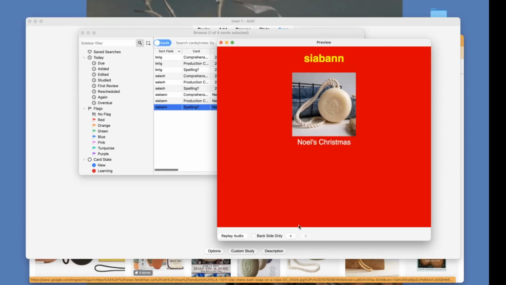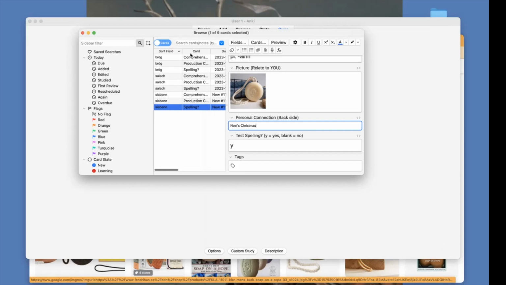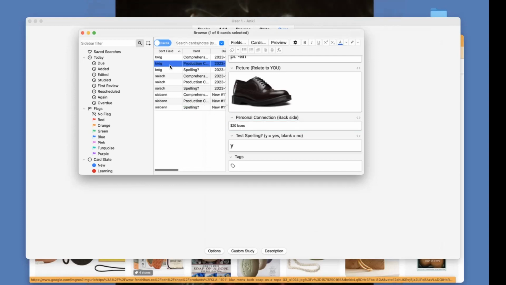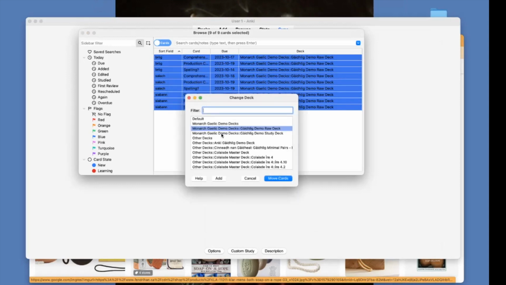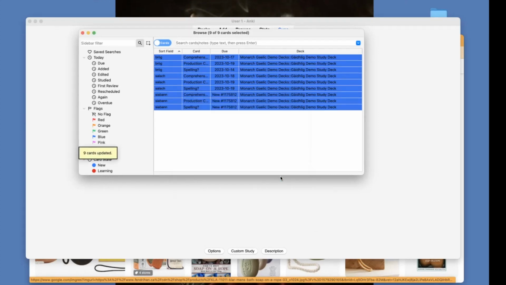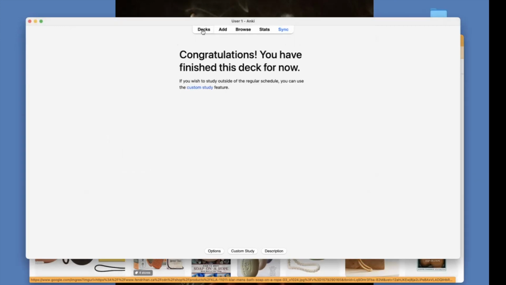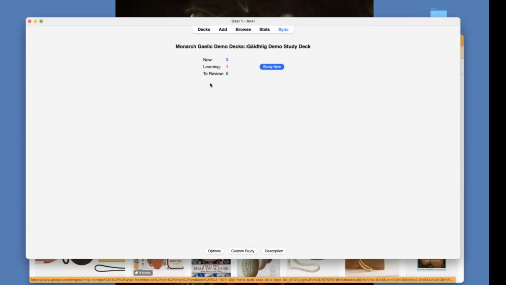So now that we've got these cards all made, what we want to do is move these cards because they're from the raw deck. So what we can do is select all, right click, and change the deck. We're going to change the deck to the study deck, the Gaelic Demo Study Deck. Let's say move cards. So now it's been moved over there. So when we close this here and we go back to decks, we can go to the study deck.